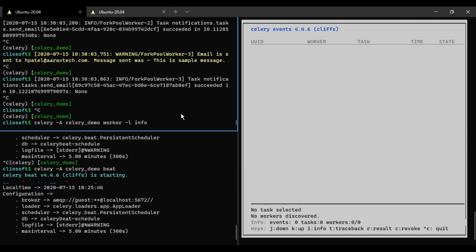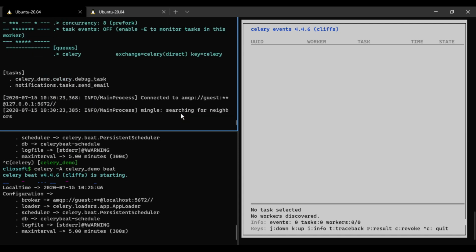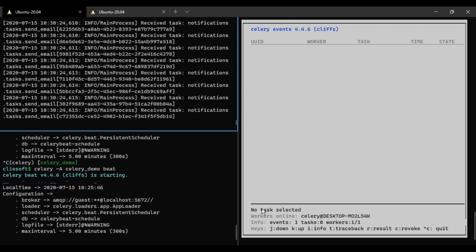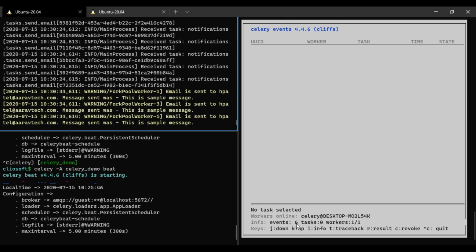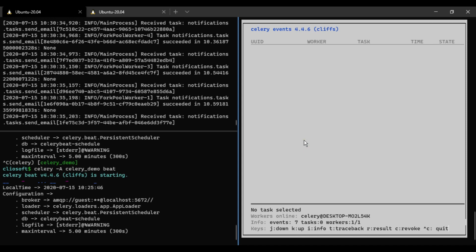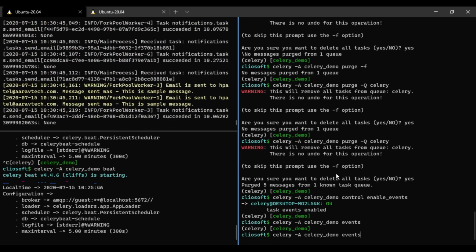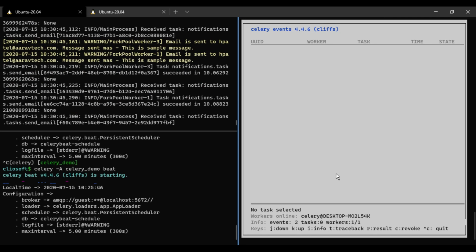Now let me run this and it should raise the event, and now as you can see, one worker got online, celery this and this. Okay, and events are there also. It is continuously sending events, but we are not getting them here, and that's the issue I was just talking about. So let me close it first and run again, so that might solve the problem.